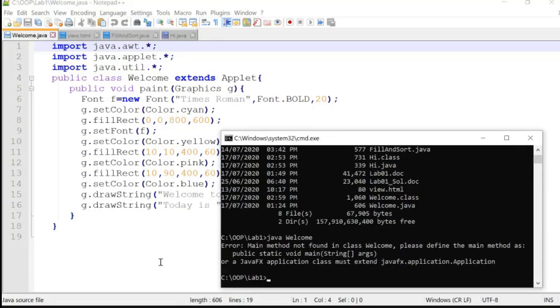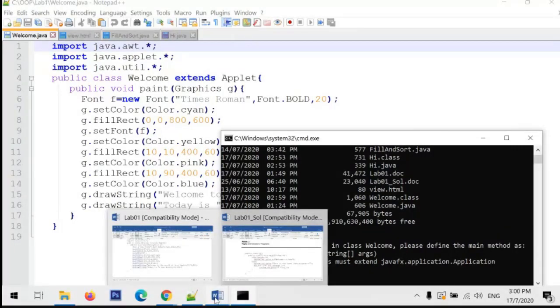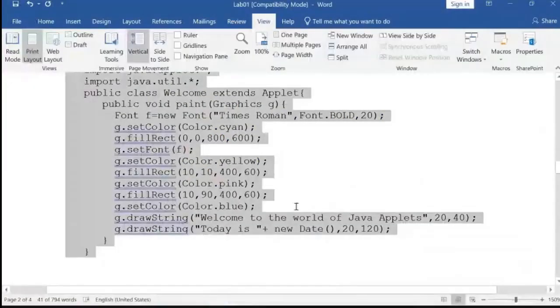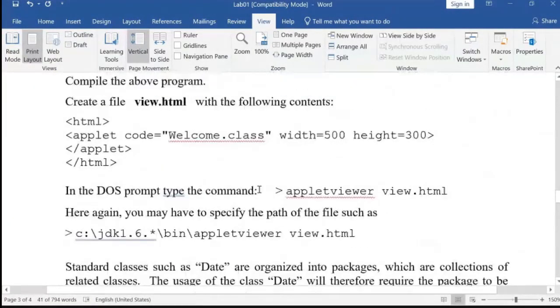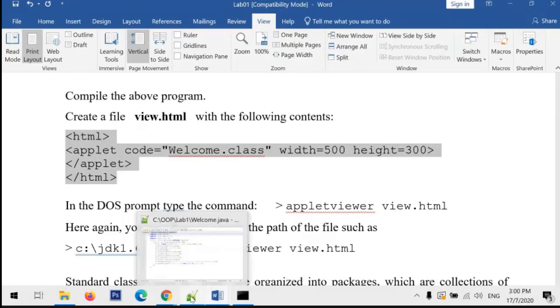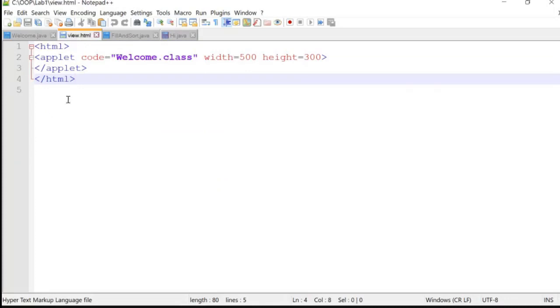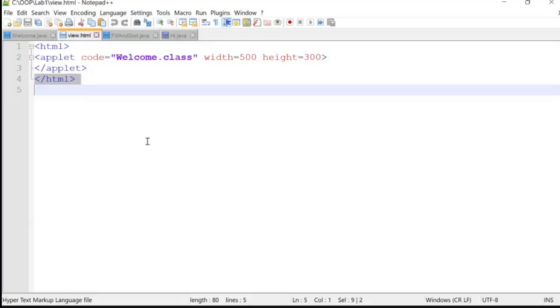Now I'm going to create the HTML file. Go back here again. For the HTML file, I'm going to take the code first: HTML tag, then applet code, then the end of the HTML tag. Copy this one. I already created this one, so you can see it here. You can copy, paste and save. Remember, this is the HTML starting tag and the HTML ending tag. So this is the HTML code.